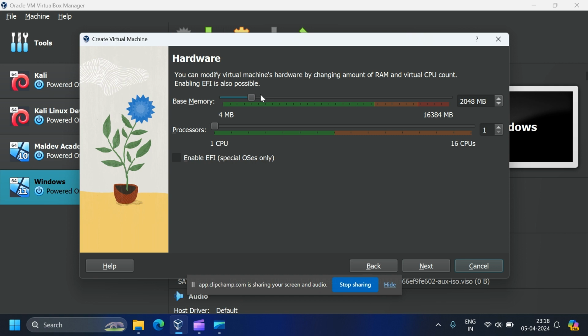Now, allocate RAM memory and processors for our virtual machine. I'm allocating 5 GB and 3 processors.